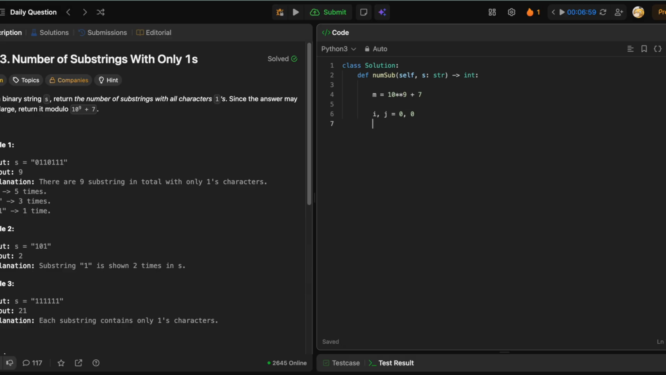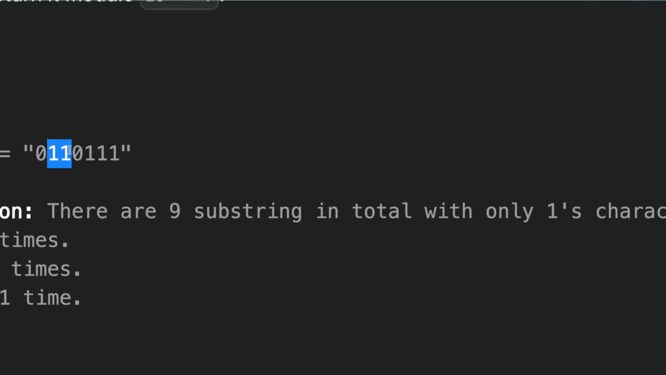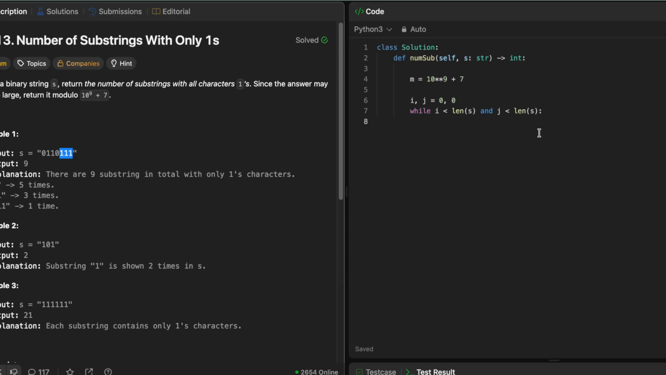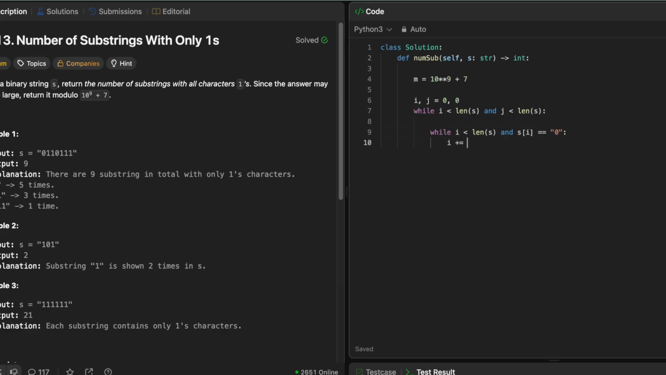And what we're going to do here is, while i is less than the length of s and j is less than the length of s, we're going to find the length of each constituent sequence of ones. So like we want to find this sequence and we want to find this sequence. So how we're going to do this is we're going to say while i is less than length of s and the element at i is equal to 0, then just keep incrementing i. And by the time we exit this loop, i is going to be on a 1. So set j to be equal to i. And j is the endpoint, i is the start point.